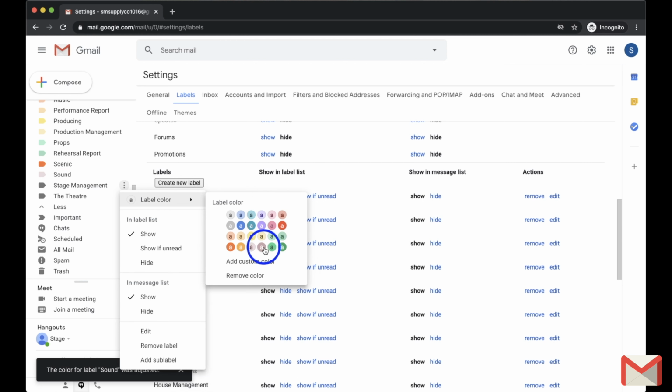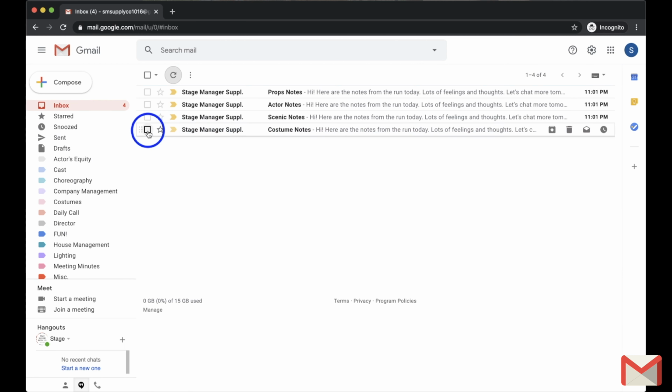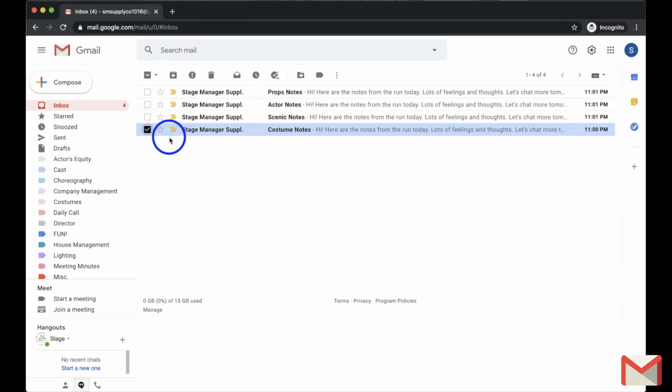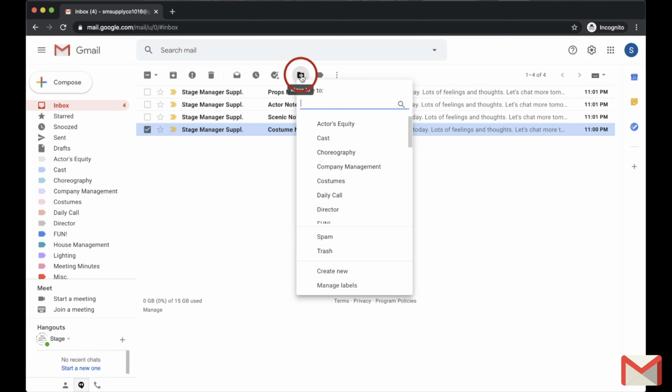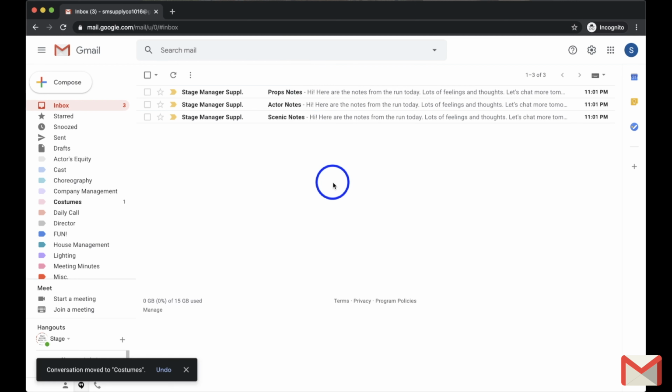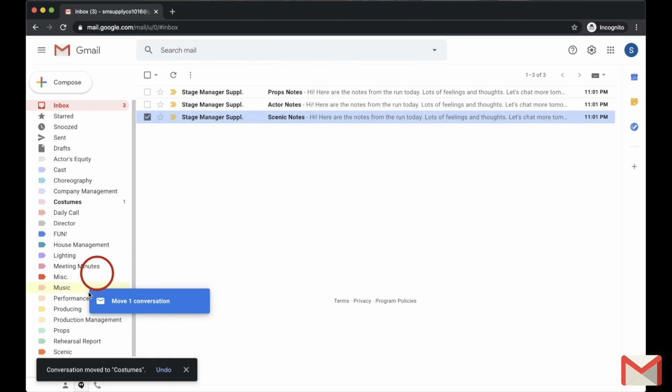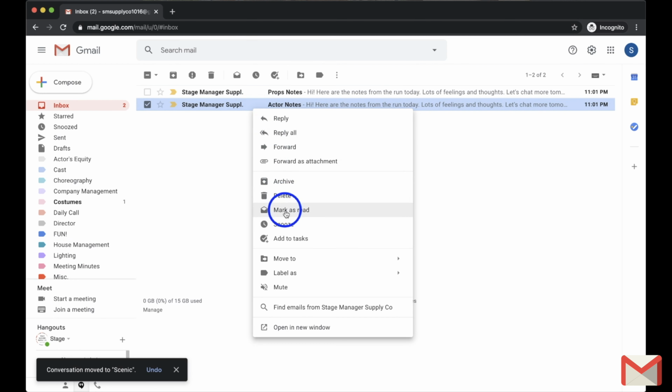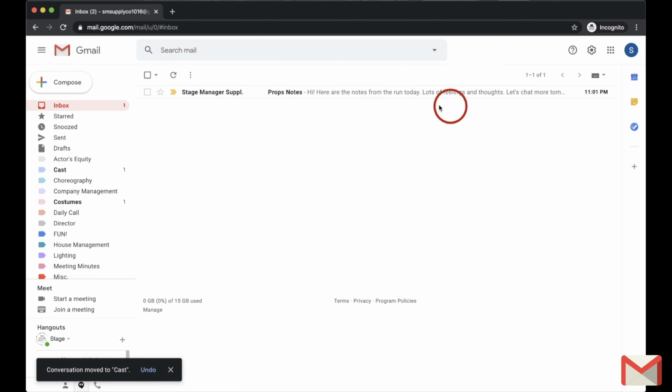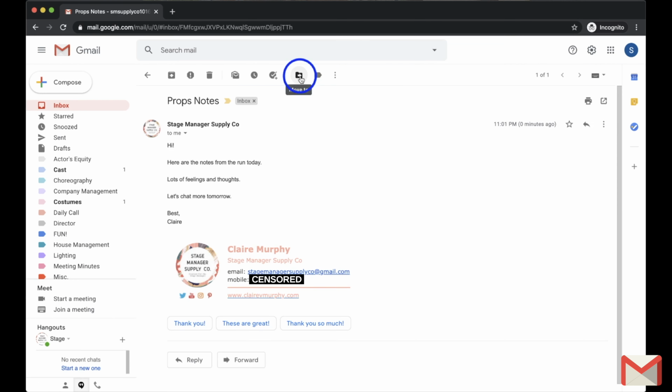Once I have all my labels created, I'll give each one of them a color to create some visual identity for all of them, and then I'll go through my inbox and sort any emails to those labels by checking the email's checkbox and selecting the move icon, and then select the appropriate label. You can also click and drag an email into its label, right-click to move an email, or open the email and select the Move To icon as well.